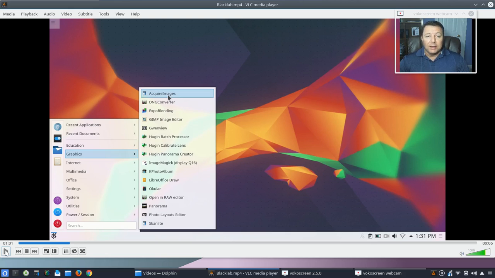Everything from DNG converter, can't talk today, to Expo blending, GwenView, the Hugin suite there of Calibrate, Panorama, on and on. Okular, Panorama is something you typically don't see, Photo Layout Editor, and Scanlight you typically see. But that's quite the selection. So I'm going to say that if that's something you work with a lot, with photo editing and manipulation, perhaps this is a distribution you'd want to take a look at. Now we'll go ahead and hit play from here.